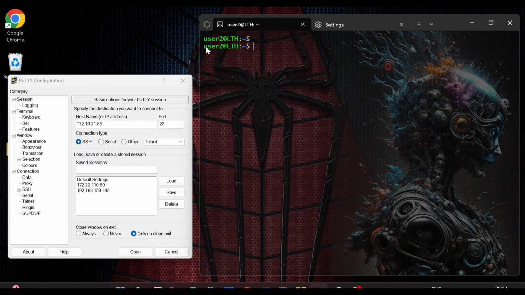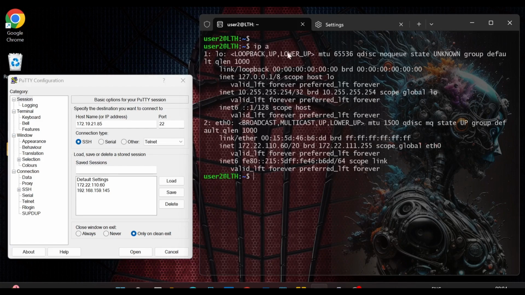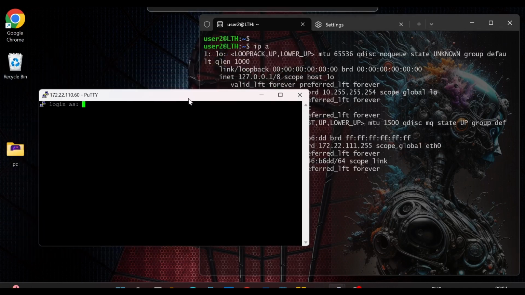You can see here I have logged into my Linux server locally as user2. So I will try to find the IP address with ip space -a, and this is my IP address. I will copy this and paste it in PuTTY, and then via port 22, which is the default SSH port, I will connect to my remote Linux server. I will hit open, and then it is asking for the login credentials. I want to log in as user2, so I will type user2 and enter.